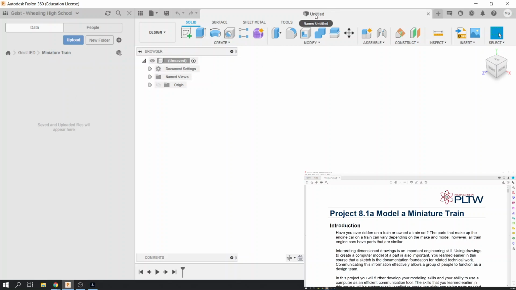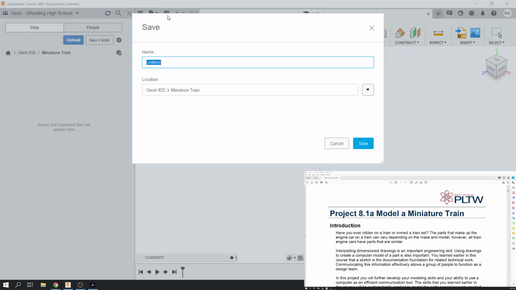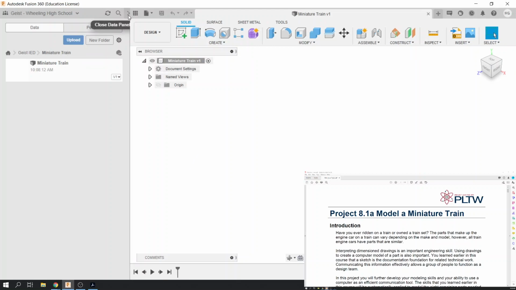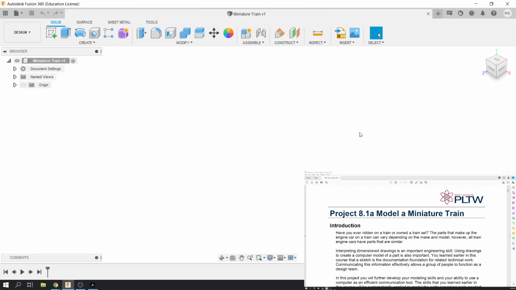That way when I have a new file that's untitled, I can just go ahead and click Save, and you'll see that it's putting it in my drive in my Miniature Train folder, and I'm going to go ahead and call it Miniature Train. Capitalize that and hit save. Alright, so now we're ready to start designing. I'm going to close this little window to give myself some more room to design.